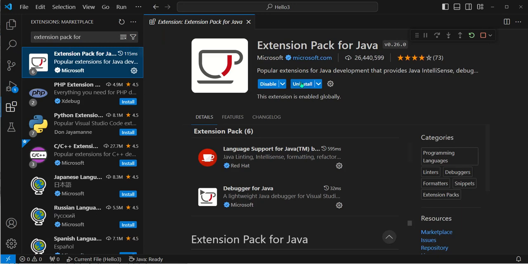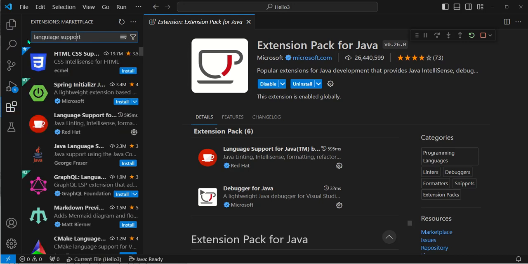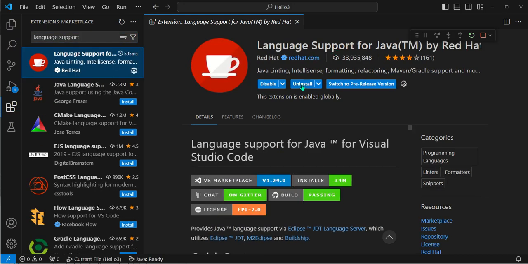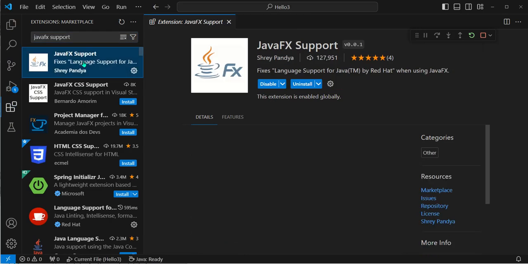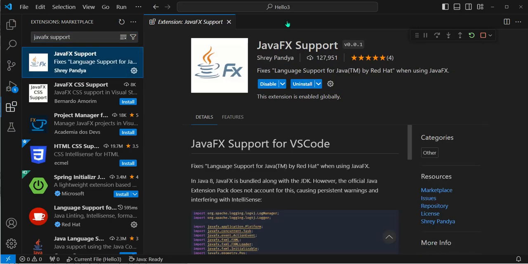This is it. As you can see, on our computer, we already have it installed. But if you didn't, you would just click this button here, which would say Install. The next extension you need is called Language Support for Java. Once again, you would install it by clicking this button. The final extension you will need is called JavaFX Support. Once you have all 3 of these extensions installed for your VS Code environment, you should be ready to complete the next steps.